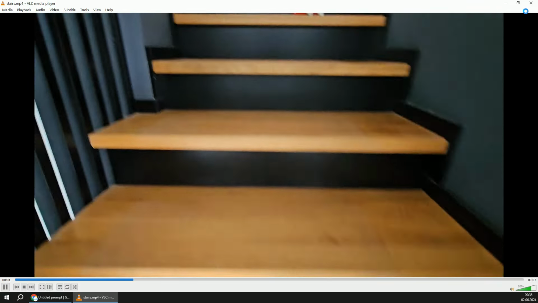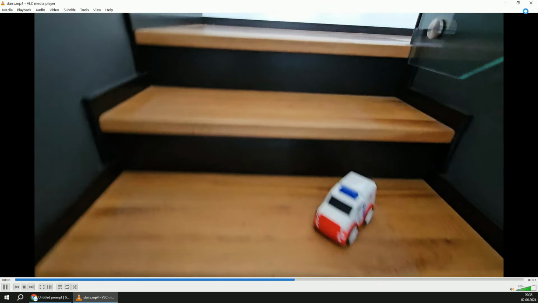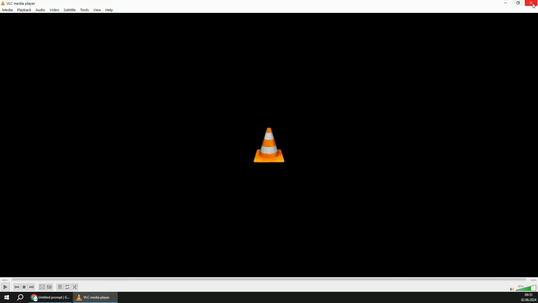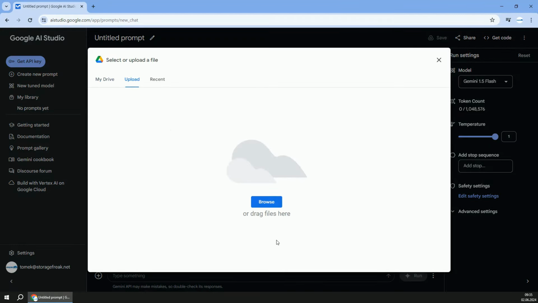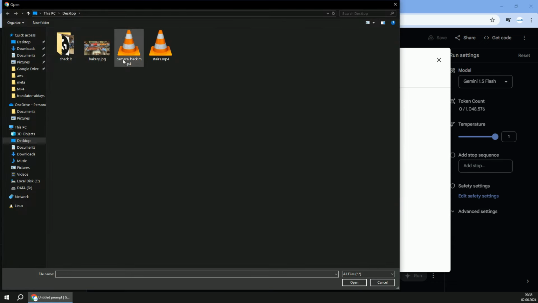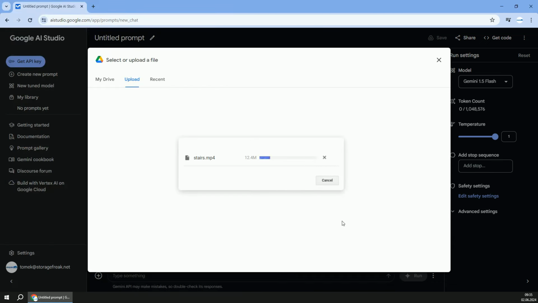That was fun, so let's try with another video. This time I'm walking up the stairs and there's a toy car on one of the steps. I will use this short video. As you saw, the quality is definitely not the best, but nonetheless I will use that video and try to analyze it with Gemini as well.